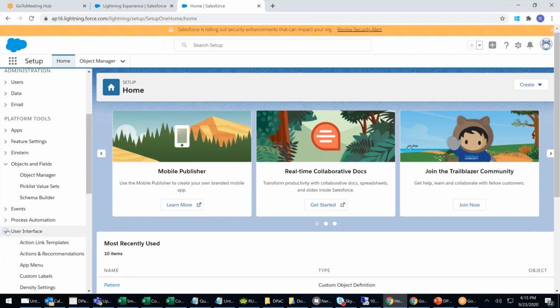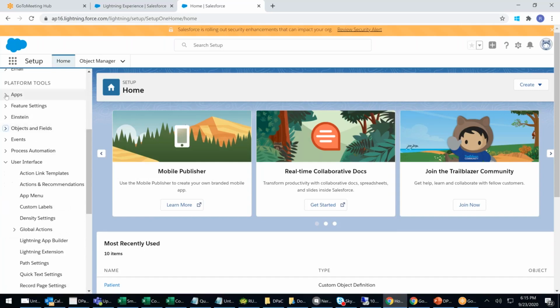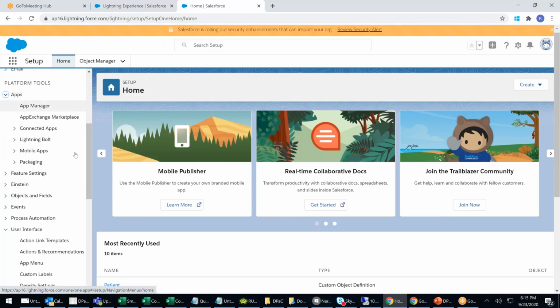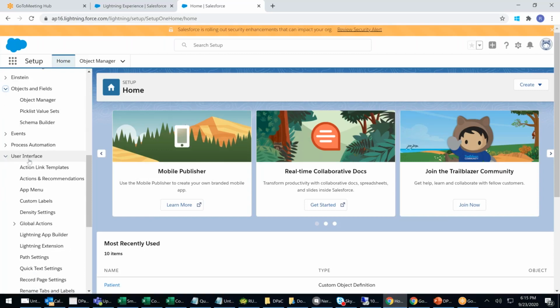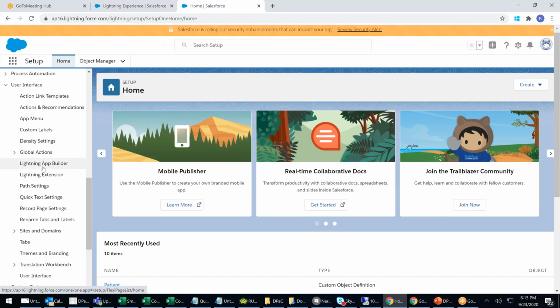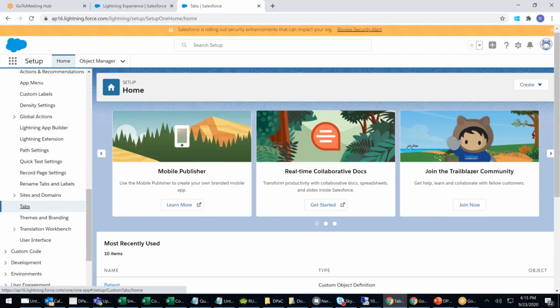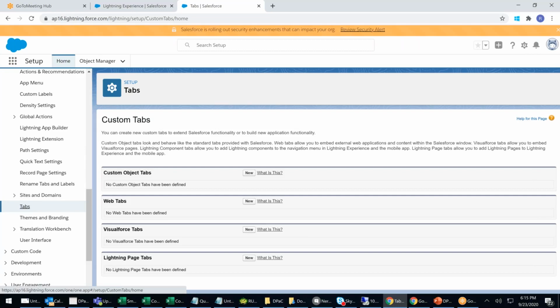User interface. I will go to the user interface. First, I created the app manager. Second, objects and fields, the object manager. Third, the user interface. I scroll down and click on tabs. There are 4 types of tabs available: object tab, web tab, Visualforce tab, and lightning page tab. We created a table, an object, so we will select the object tab.